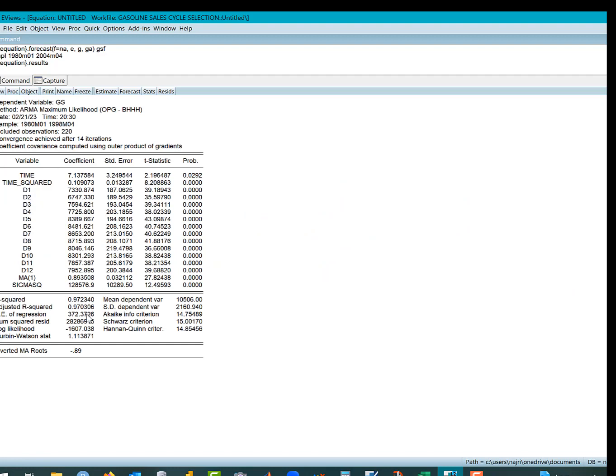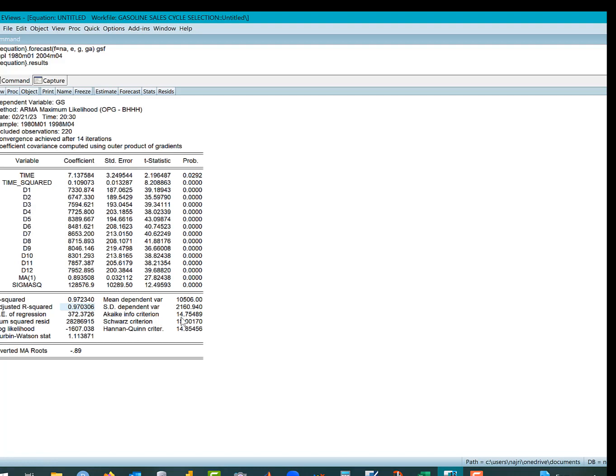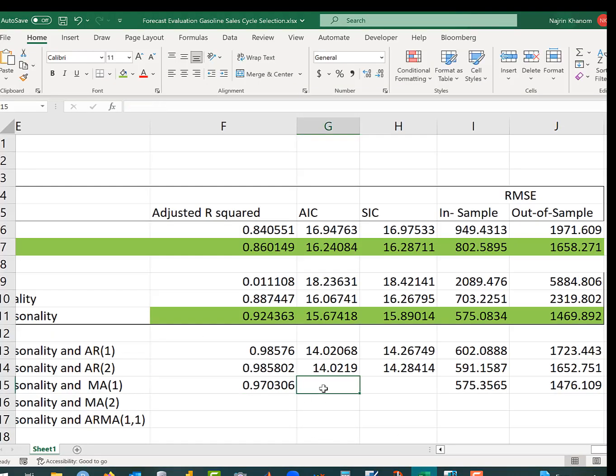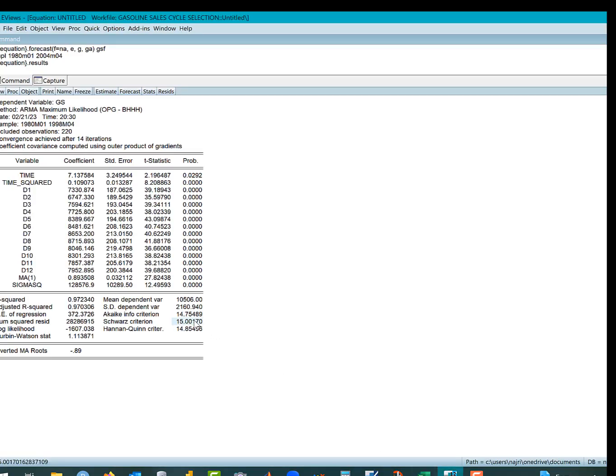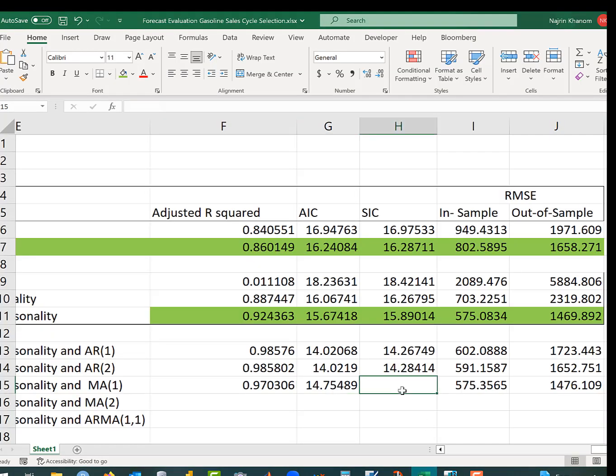So complete this one with the adjusted R squared, AIC, and SIC. So adjusted R squared, copy, paste, and then again the AIC, copy, paste, and then finally the SIC, copy, paste.